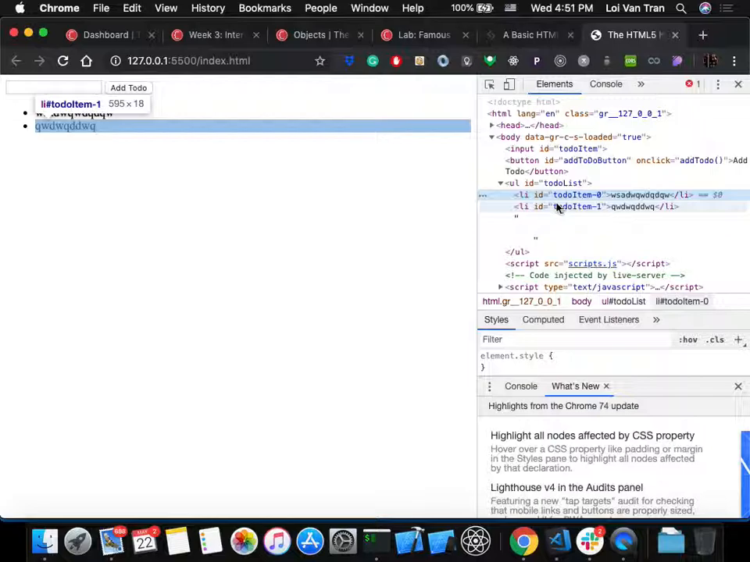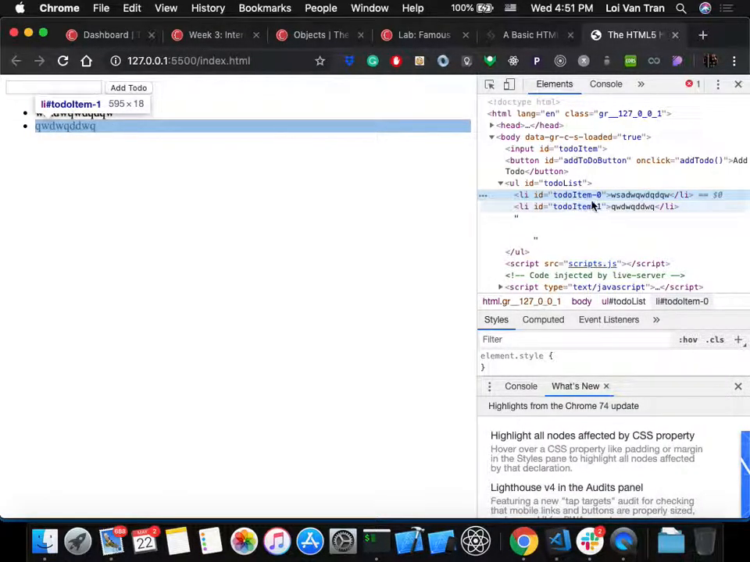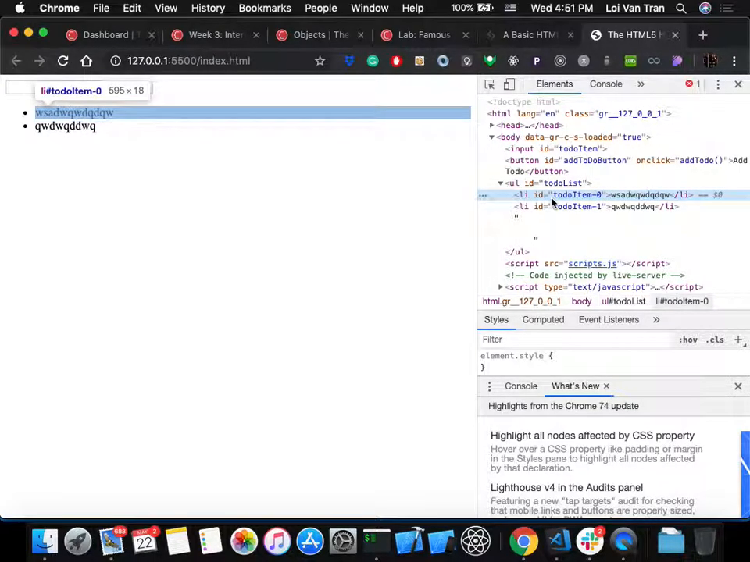And we can see that this list item does in fact have an ID. It follows a pattern that we decided. We could have named that anything we want. I said to do item dash number or dash index. That made sense to me. Okay, so now let's just copy this string right here.